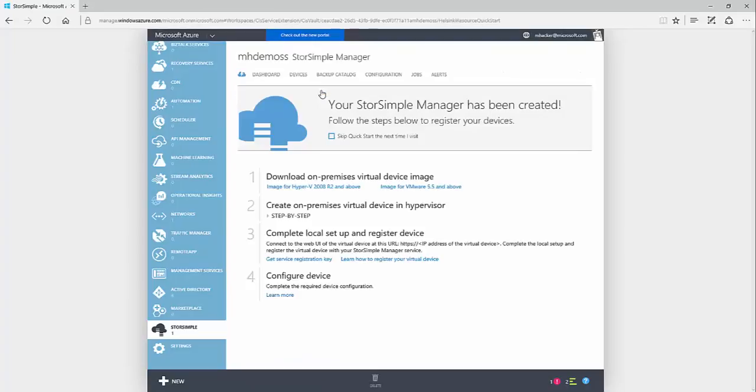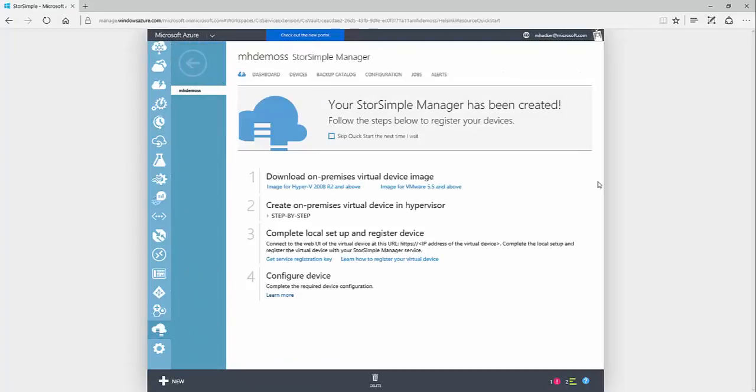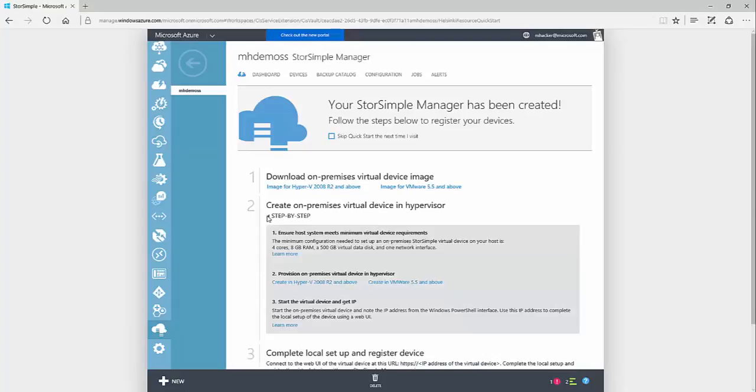Now we can see here that we have now our management console ready, so I'll go ahead and click on it. And it gives us the options necessary to go through and configure this device. So the first thing we need to do is download the appropriate image, whether we're going to download for Hyper-V or VMware. Now earlier I already downloaded the image. So the next thing that we need to do is expand this, and it's going to tell us how to set up our hypervisor and the virtual machine that we're going to be running.